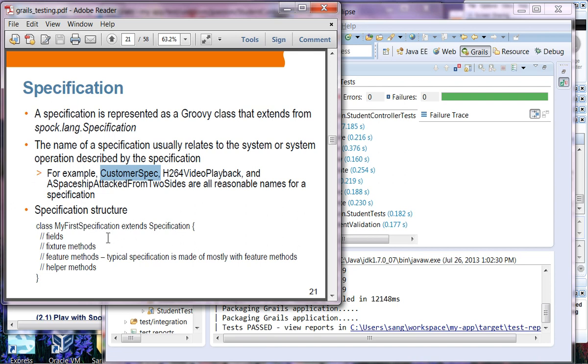So an example of a specification in Groovy language is like this. MyFirstSpecification extends spock.lang.Specification. Inside you're going to have four different things: fields, fixture methods, feature methods, and helper methods. Typically you're going to see mostly the feature methods, and this is in fact the most important piece. Other things are sort of helpers and optional, and you don't need to have those.